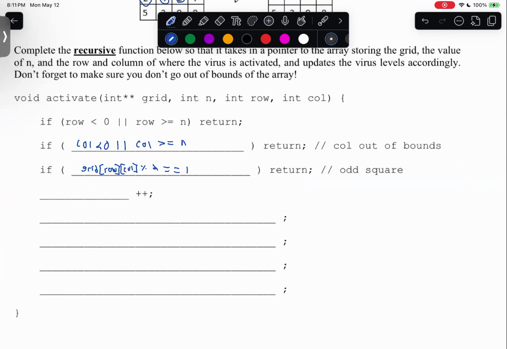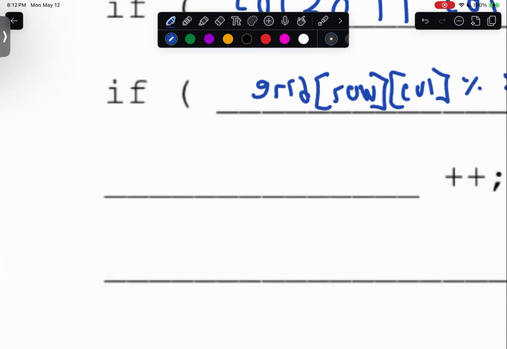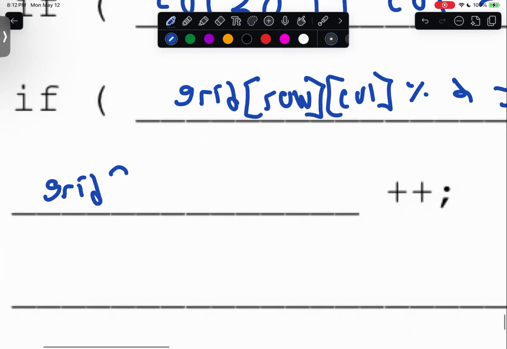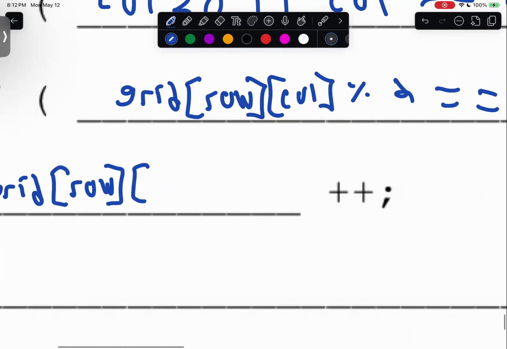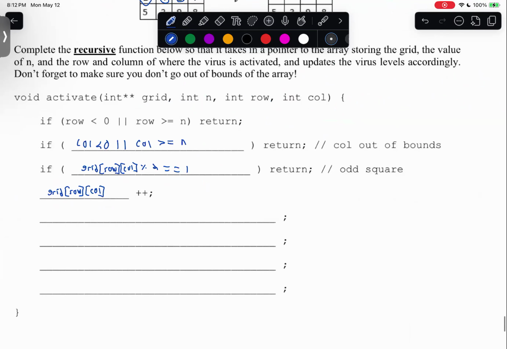Okay. So if all these three base cases are not true, that means that then what does it mean? We want to increment that level by 1, right? Well, hold on, you're getting a little ahead of yourself. We have to take care of this blank first. So we just have to increment the current element by 1, right? If it's even, which we know is true at this point. Does that make sense? So grid at row col, then the plus plus is already there.